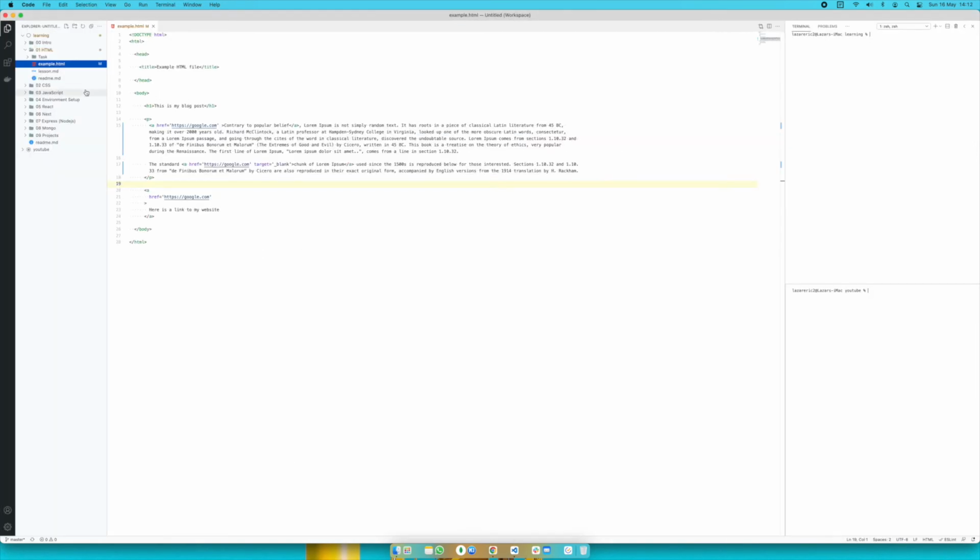An example, you can find it also in the HTML folder and then example HTML. One thing I forgot to mention is that above the HTML main parent tag, you have doctype HTML.